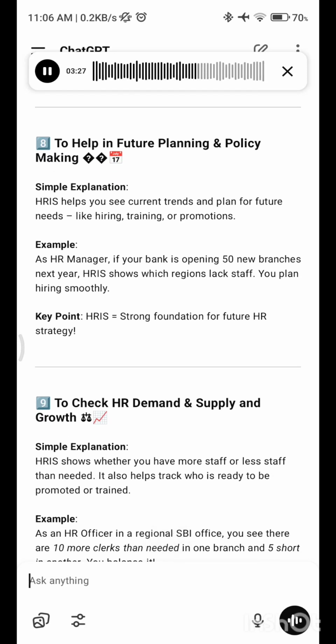Simple explanation. HRIS helps you see current trends and plan for future needs, like hiring, training, or promotions. Example, as HR manager, if your bank is opening 50 new branches next year, HRIS shows which regions lack staff. You plan hiring smoothly. Key point, HRIS equals strong foundation for future HR strategy.